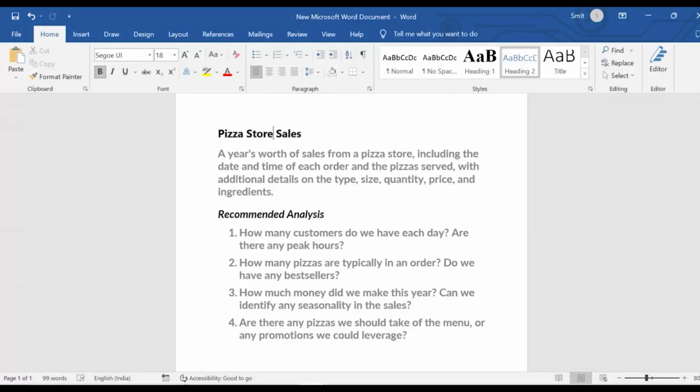Now, going back to the problem statement. The recommended analysis asks: how many customers do we have each day? Are there any peak hours? This is our first question. There are various ways to analyze this. You can use SQL to do that, you can use Power BI, you can use Python, you can use Tableau.